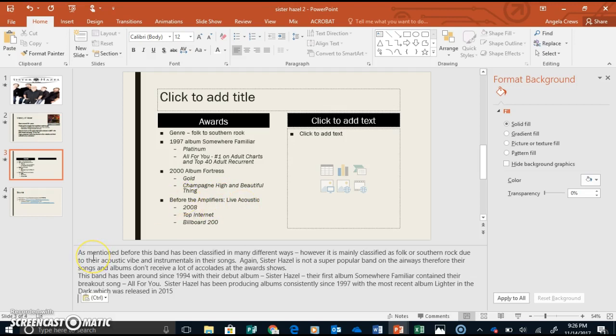In my notes here, I don't go over and read to you my bullets. For the awards that they won, I just say, as mentioned before, this band has been classified in many different ways. However, it is mainly classified as folk or southern rock due to their acoustic vibe and instrumentals in their songs. Again, Sister Hazel is not a super popular band on the airwaves. Therefore, their songs and albums don't receive a lot of accolades at the award shows.